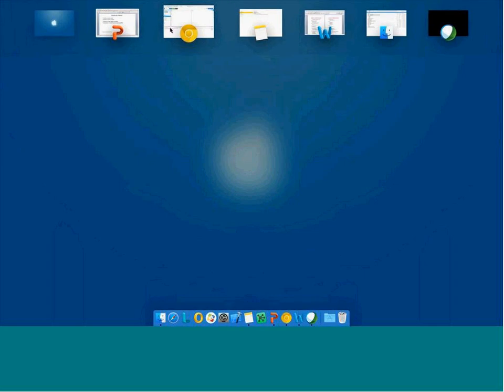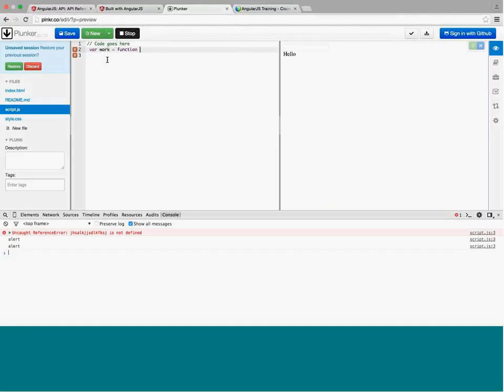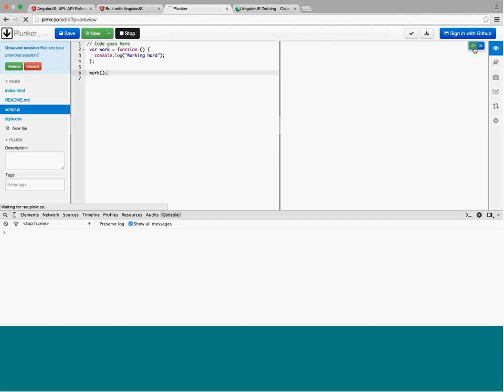I have a variable which has been assigned to a function. Here I'll just print a console log which says it's working hard. I just define the function, and now we have to call it. Let's say I'll call work. Let me clear my console. It's working hard. So, abstraction: we have defined a function, assigned it to a variable, then called the variable as a function.